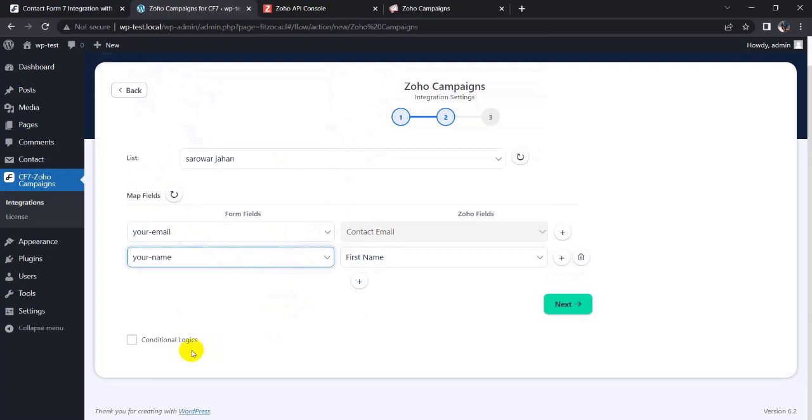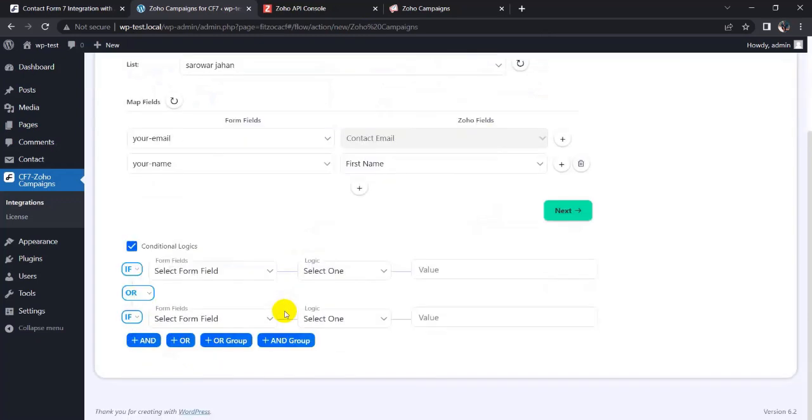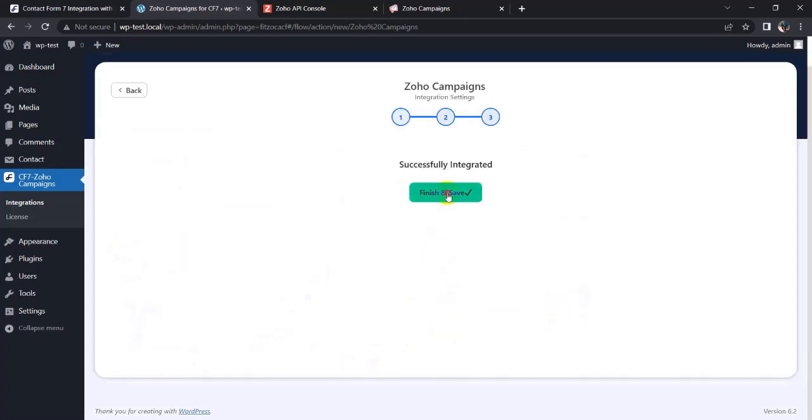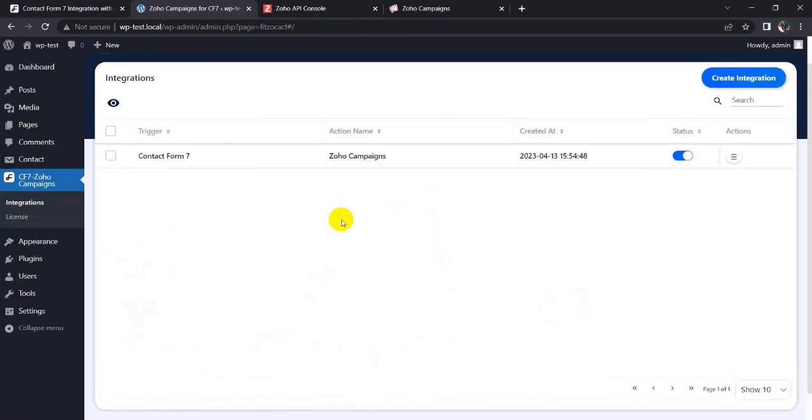Here are some advanced features, conditional logics. You can add here. You can use it also, but I don't need it. So click on the next button and finish and save it. So my data integration is complete.